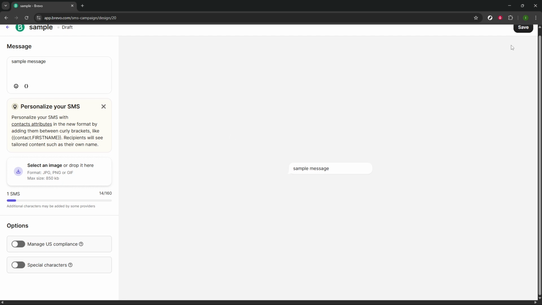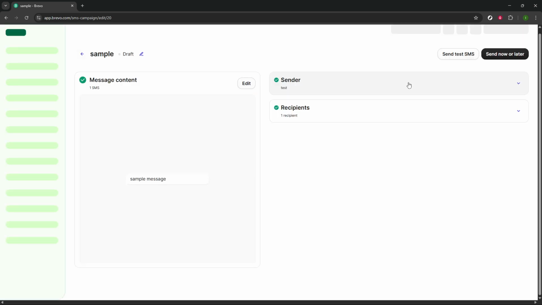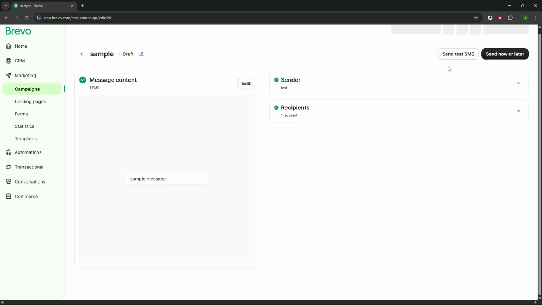At this point, you can run a test or send your SMS. Testing is a great way to double-check links, formatting, sender name, and how the message looks on a phone. Once everything looks good, you can send it to your selected list or schedule it based on your timing.